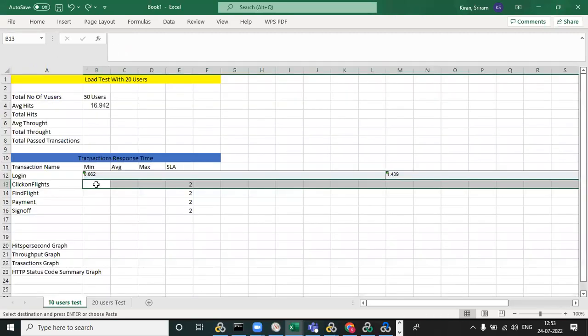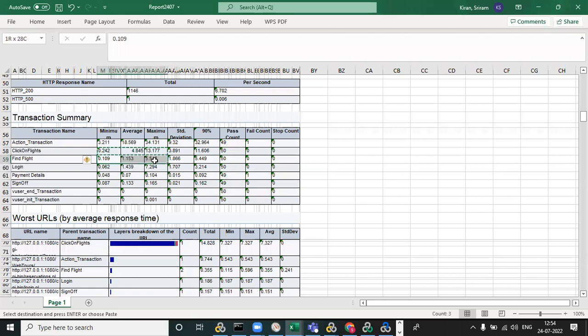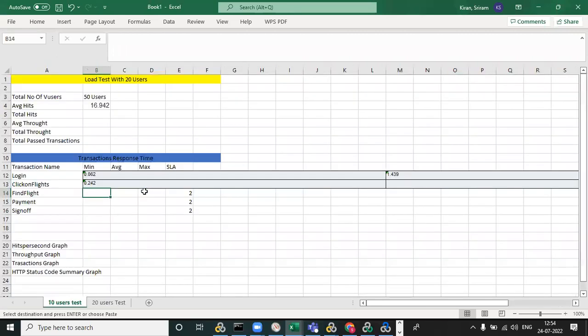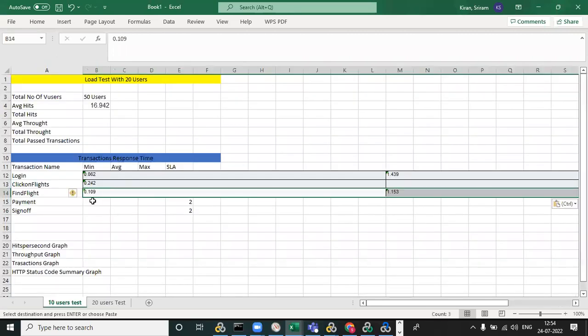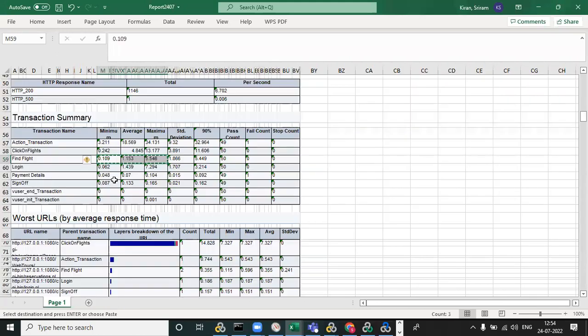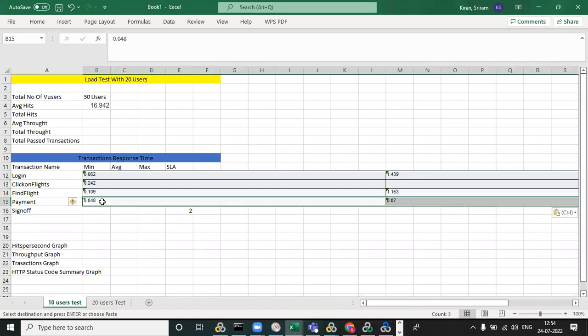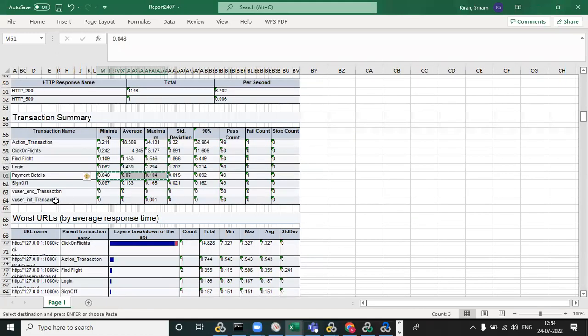See, Control V, and after that find flight. So this is the find flight. Control C and Control V, and after that payment. See, this is the payment details. I copied and pasted it, and after that the final one will be sign off.